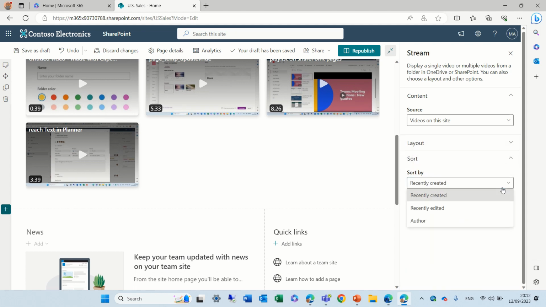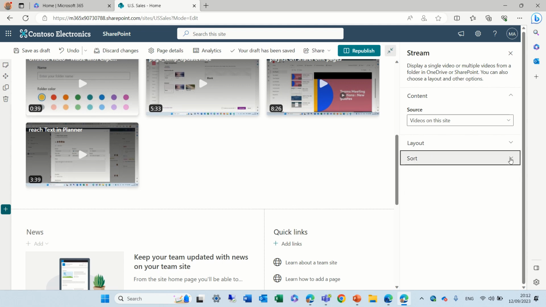And the last thing here is the sorting. You can sort by the author, by recent creator, by recently edited, or the author. I guess it does it alphabetically. So let's see how the behavior works. Okay, let's choose this one.